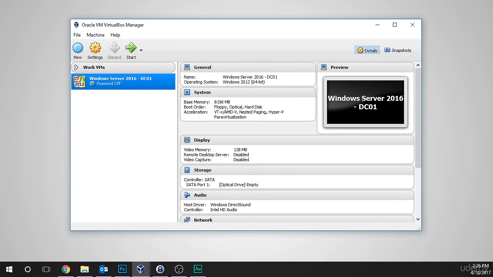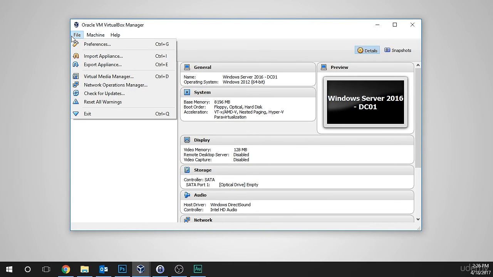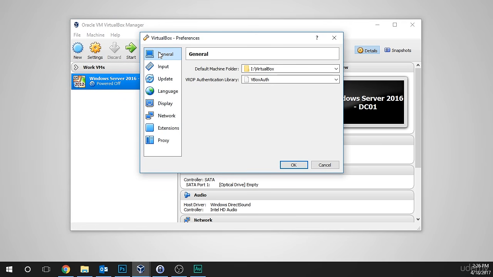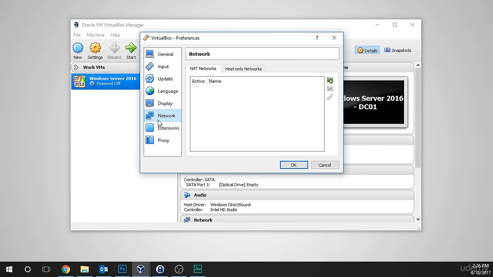Once you have the manager open, in the top left corner, you can click the File menu, and then select Preferences. You can also press left Control or right Control and G, and it'll also open the Preferences window. Now we want to go down to the Network tab. And we'll see the default tab that is open is the NAT Networks.